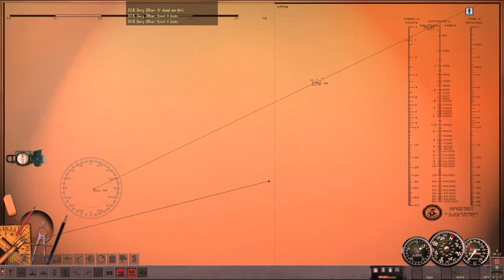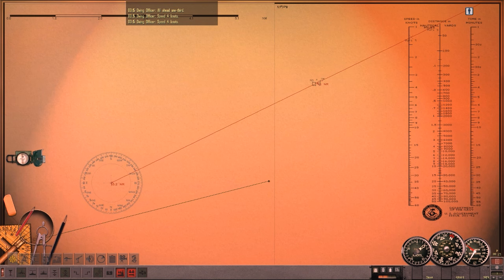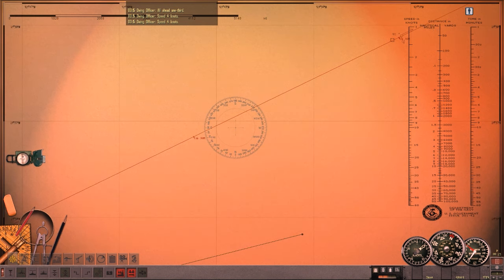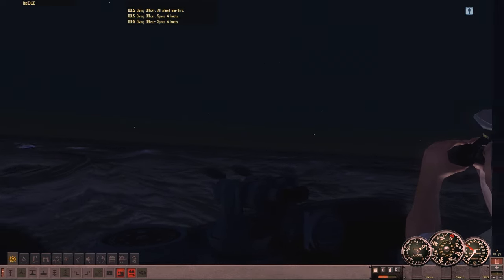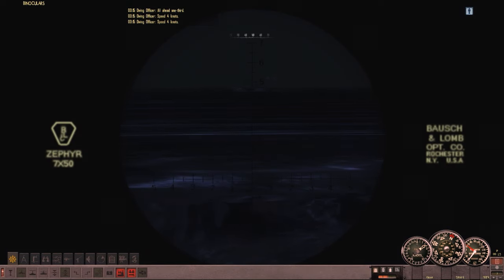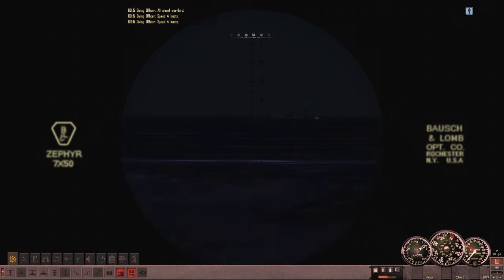Let me refine this there, more or less. Good. And let me take a look. There's this. Not sure what this is, but it seems not very big.